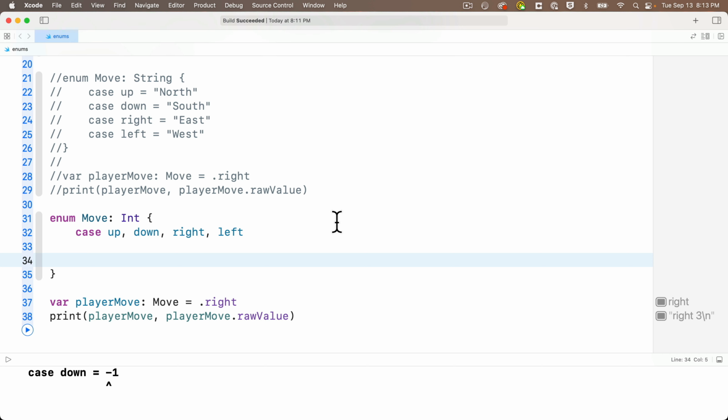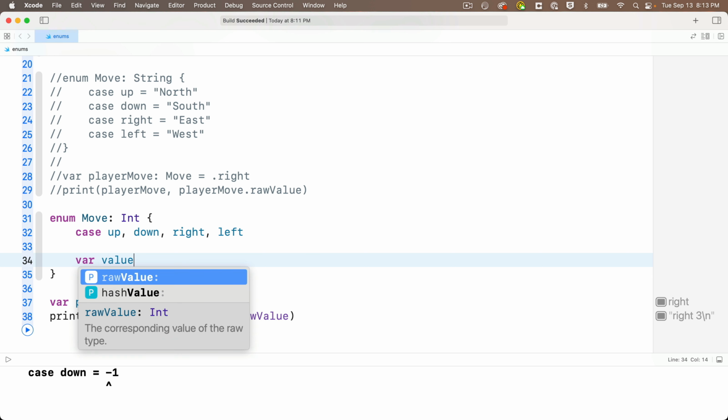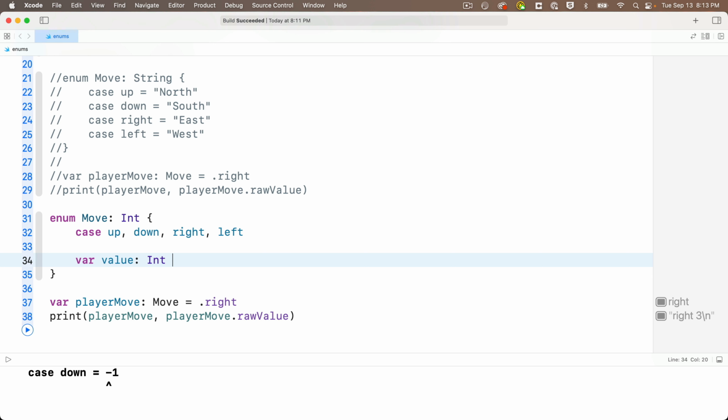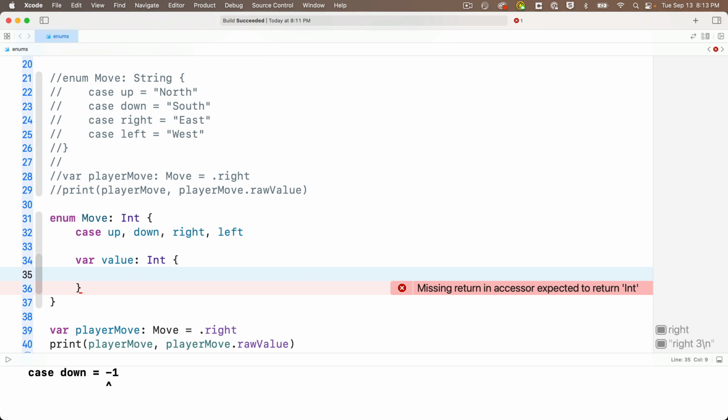And here's how we set this up. We'll call our computed property value with a lowercase v. And it's going to return an Int. So we'll start out declaring it like we would any other property that's not being initialized. We'll say var value colon Int with a capital I. But then we follow this with curly braces, a closure. And in here we'll write any code that we want to use to compute and return what should be inside of the value variable.